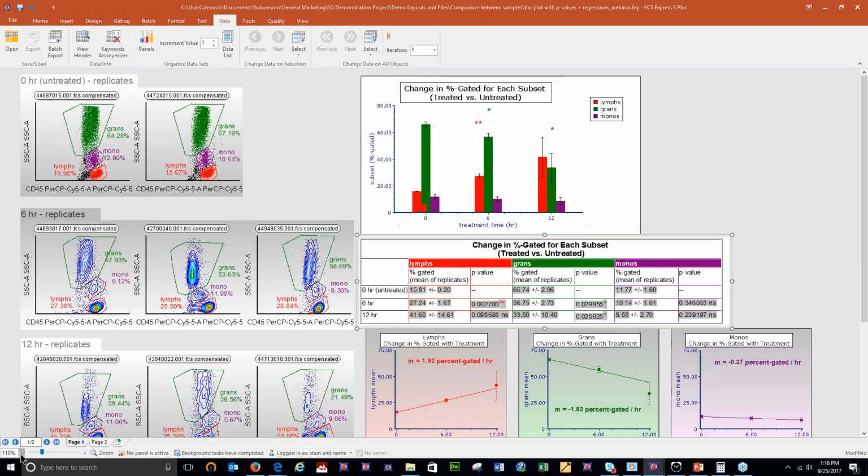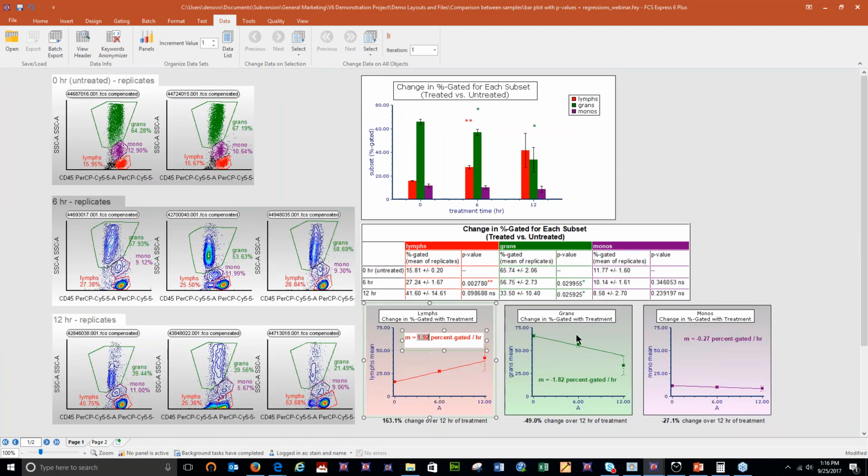So how is this all set up? And we also have regression plots. Sorry, there's so many things going on in this layout. I have to make sure I tell you about all of them. But you'll see that they're all kind of based on the same mini spreadsheet. So it's super easy to build this. But here at the bottom, we have some scatter with regression plots. We have one for each gate. So the red is the lymphs, the green is the grans, the purple is the monos.